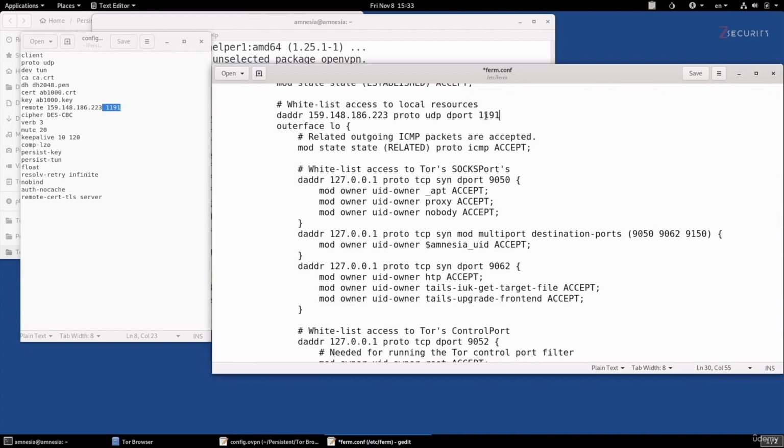1191. And we're going to say for this specific IP, with this specific protocol, with this port, I want you to allow the admin user, the root user, to do anything. So we're going to open two curly brackets and we're going to say mod owner. The UID of the owner is root. Like I said, root is the admin in Linux. And we're going to say we want to accept all connections that this user does to this specific IP with this specific protocol with this specific port.